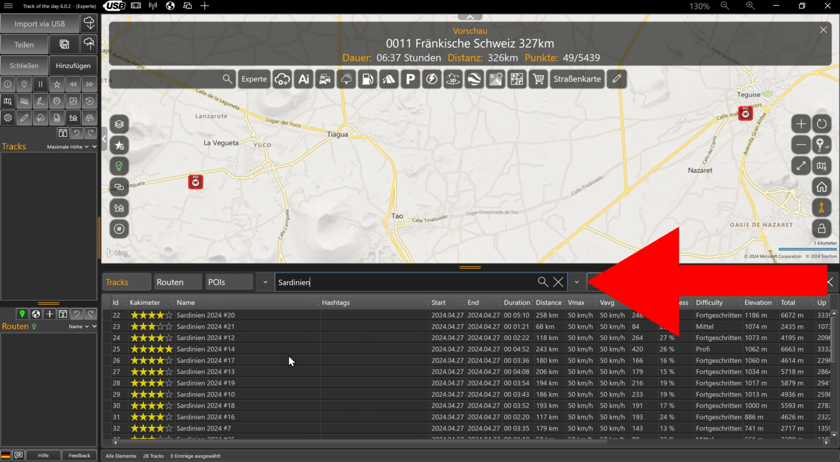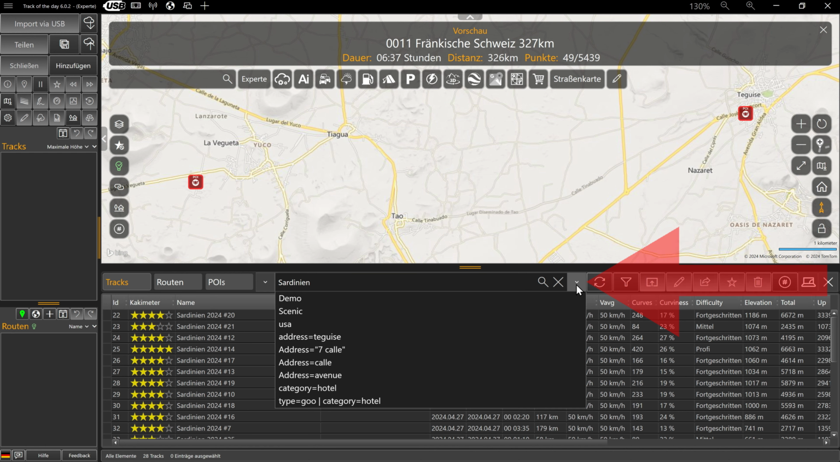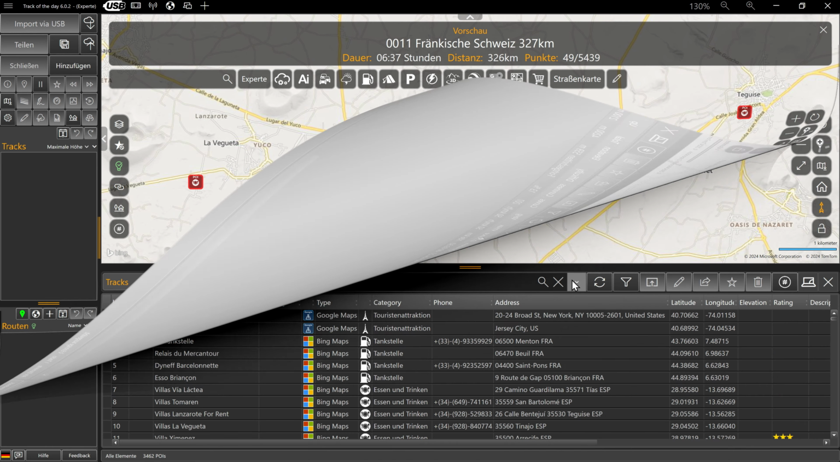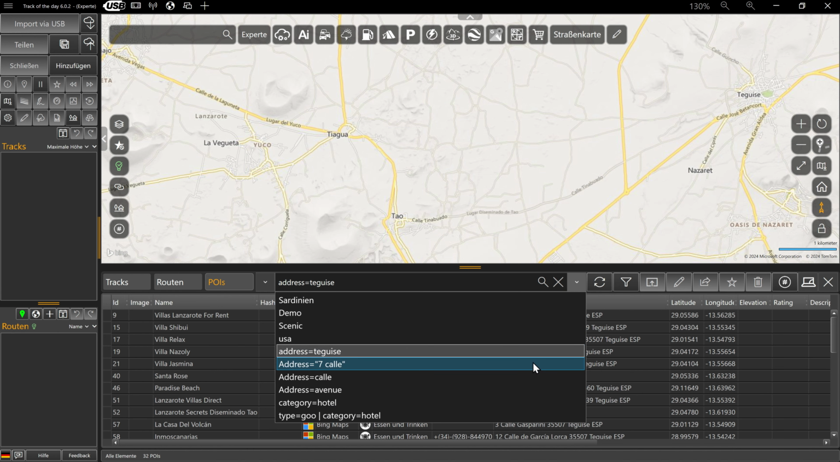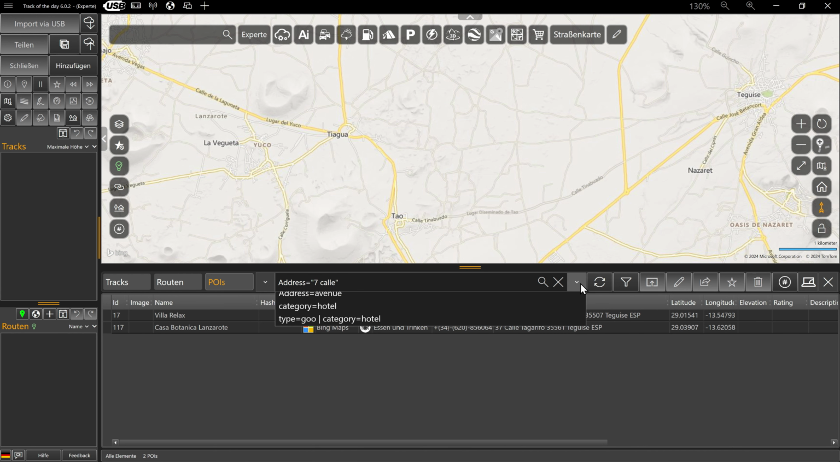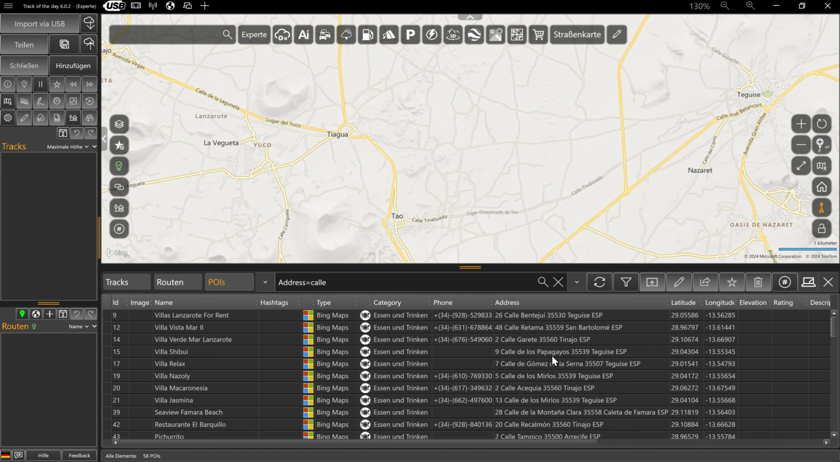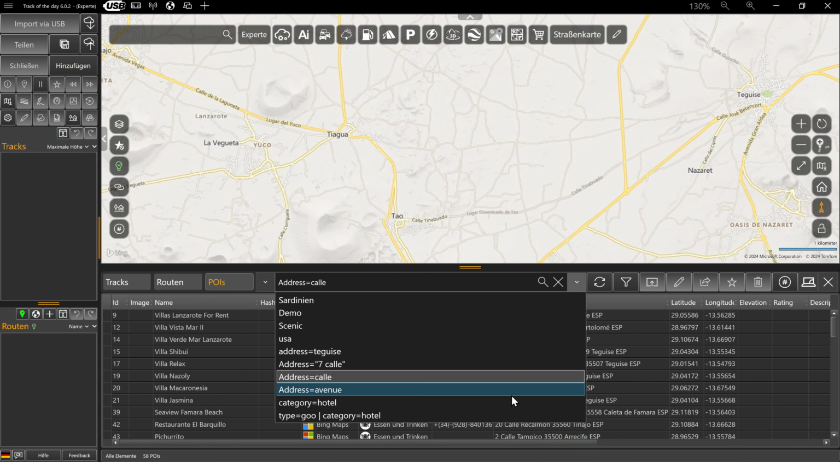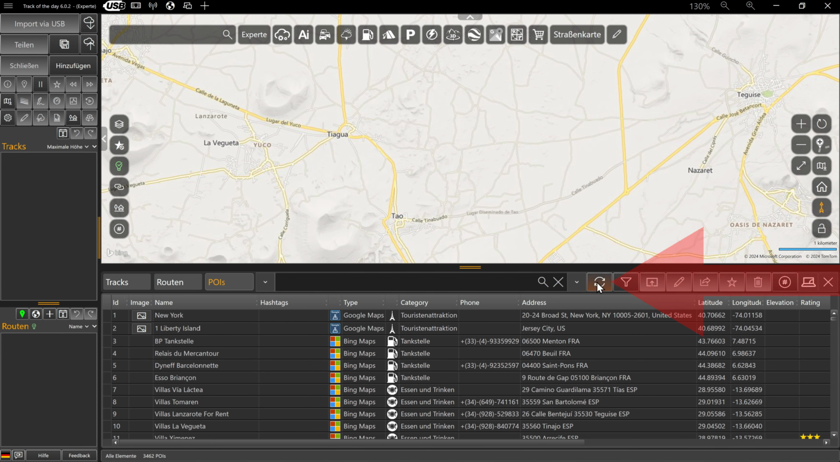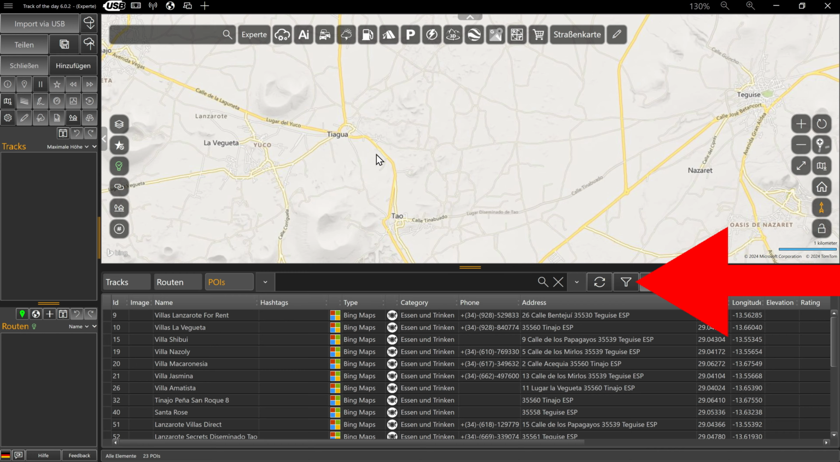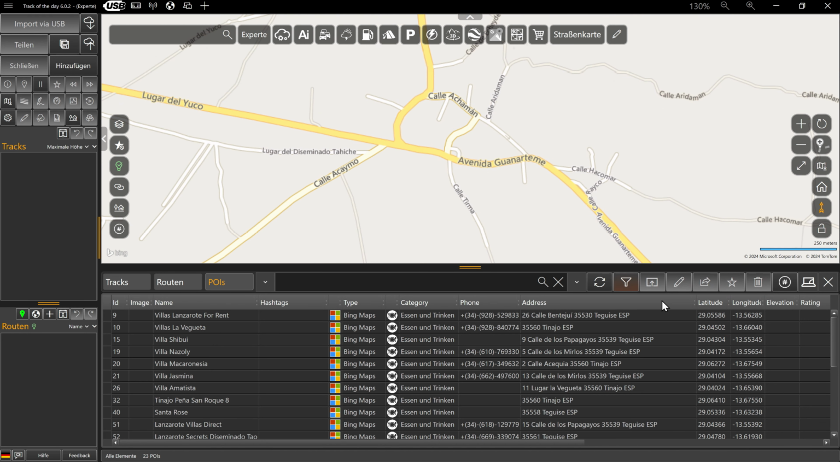To the right of the search field, you can expand and select the list of the 10 most recently used search terms. If you click on the icon with the two semicircular arrows, the database view will be updated. This can be useful after importing tracks, routes or POIs. The button with the filter symbol searches for elements in the selected category that fit into the current map section.